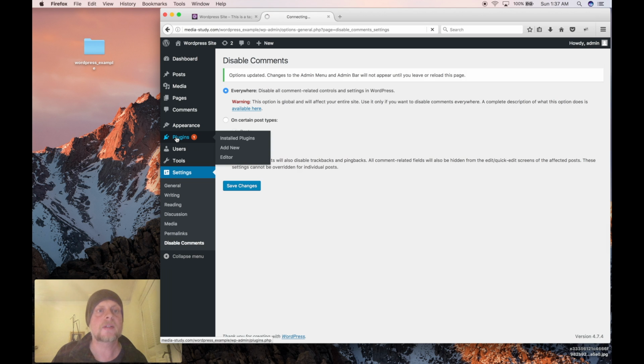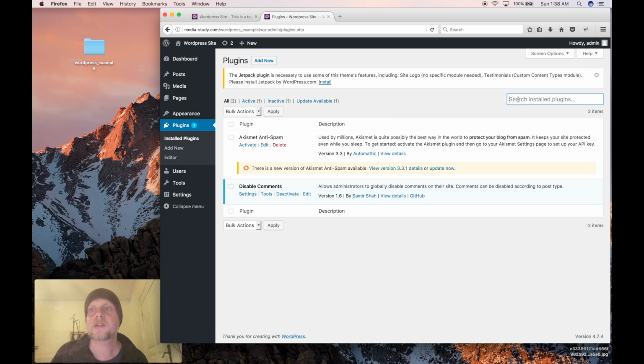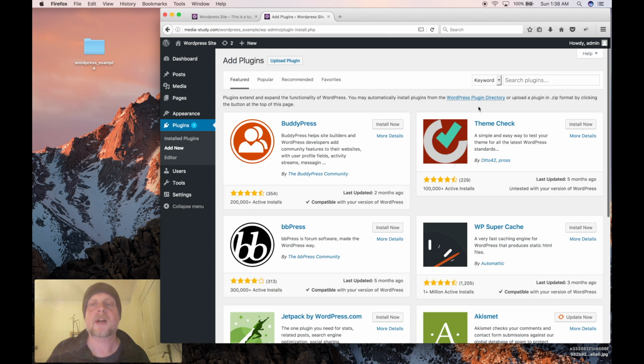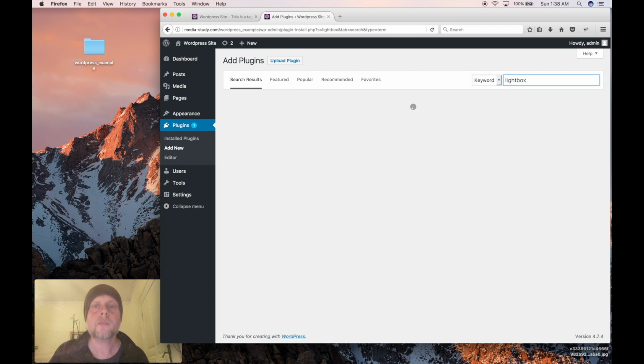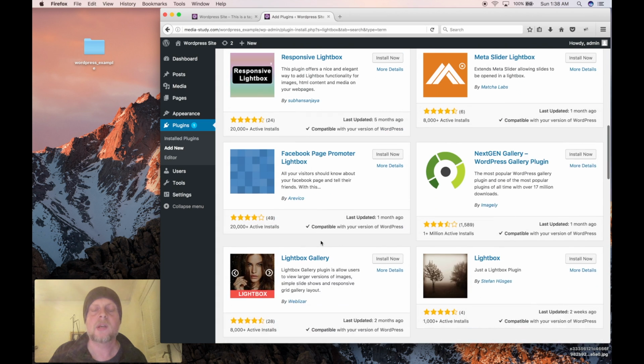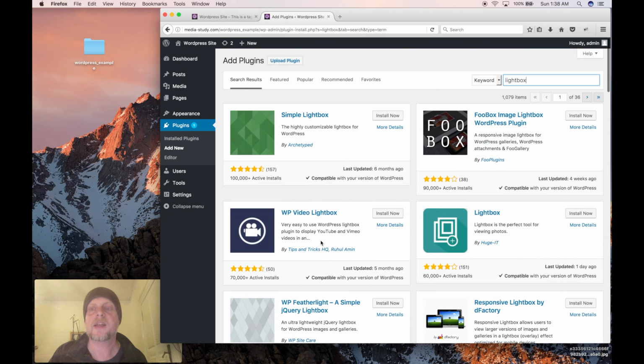So other plugins that may be of interest are, for example, gallery type plugins. You always have to go to Add New, by the way. The search box down there deals with plugins that you already installed. So if I type in Lightbox here, there are many different Lightbox plugins that you can use. Lightbox is a slideshow feature that you can add.